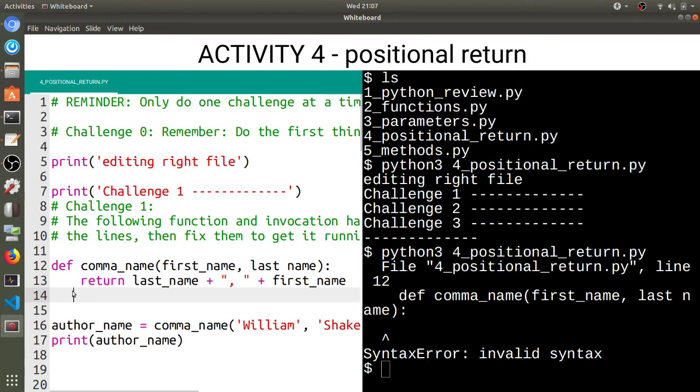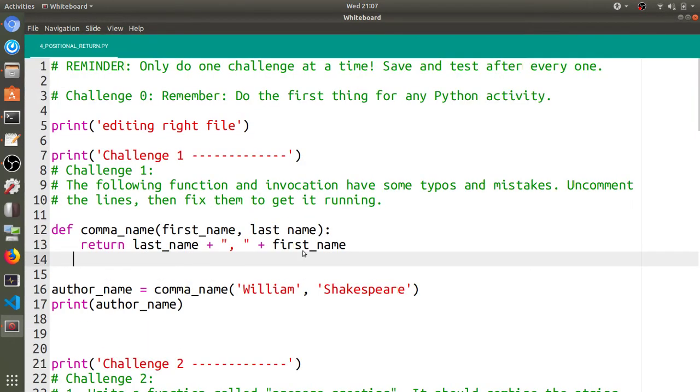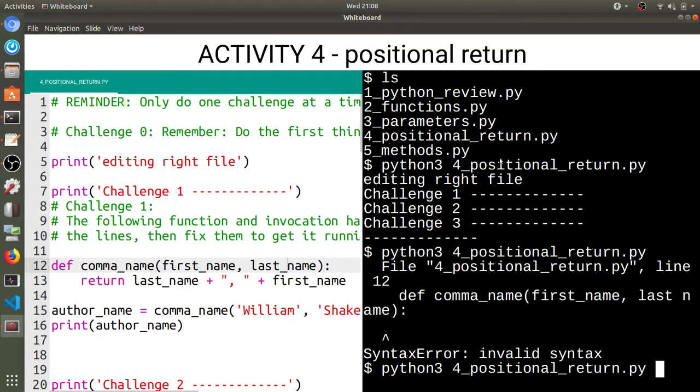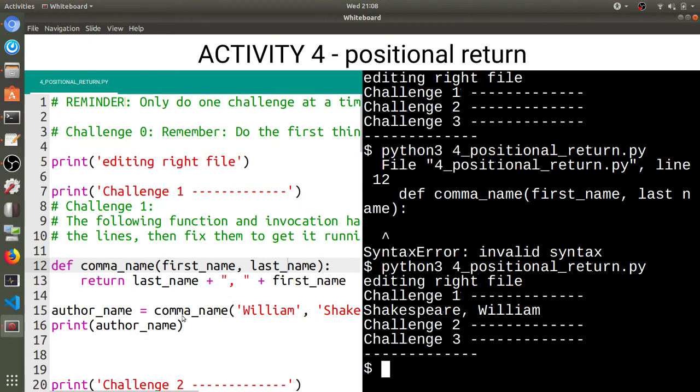Uh-oh. Do I have more mistakes? Another mistake. There's a space instead of an underscore for last name right there. Let's give that another shot. There we go. So what this does is it returns the name flipped around. So William Shakespeare becomes Shakespeare, comma, William.